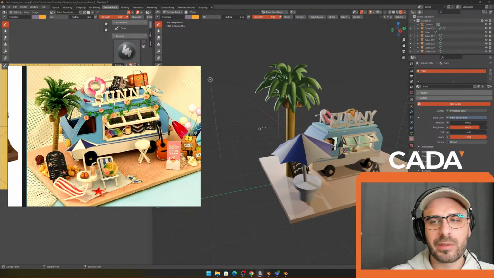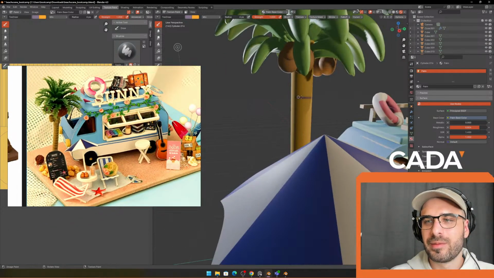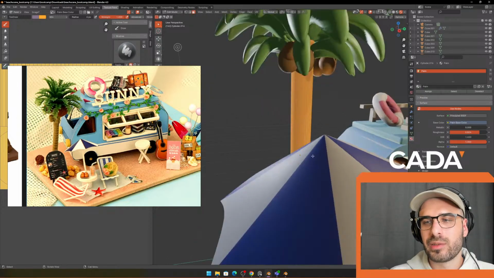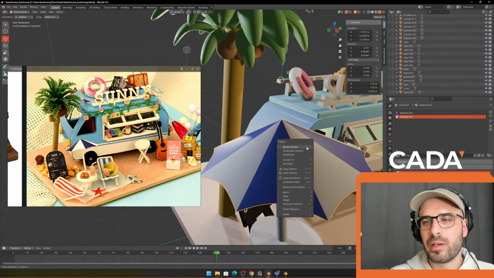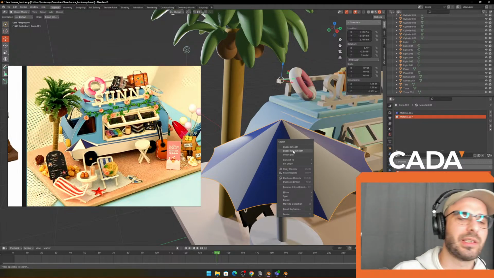Love the umbrella, worked great. I'm glad you like it. Just remember to right click and then shade smooth or shade auto smooth.